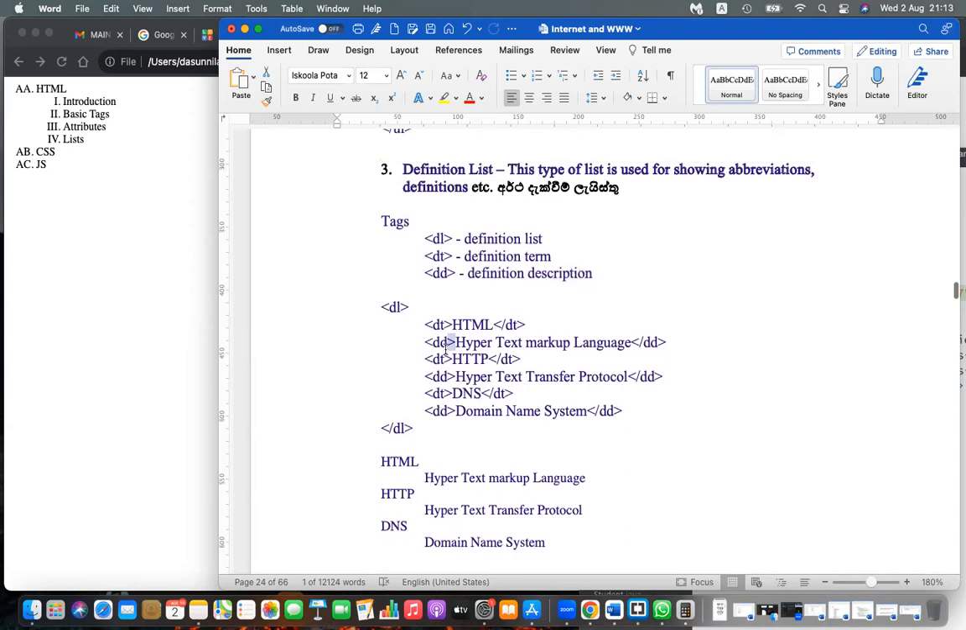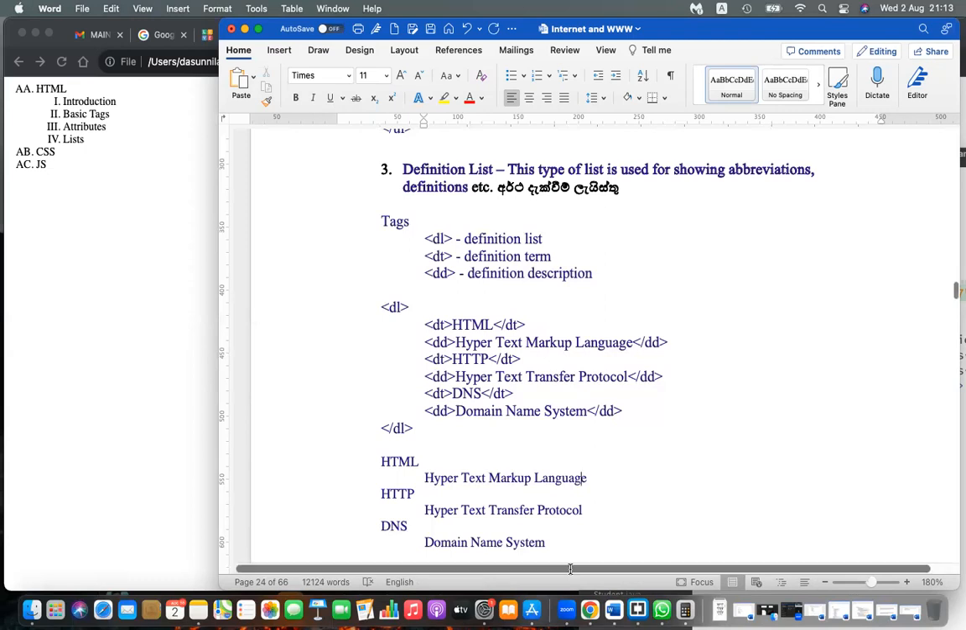If you type this kind of definition list, it will give this kind of result, for example HTML, hypertext markup language. It will not automatically give this, you have to type it, and when you type, the definition list acts this way. It is also important, so you can copy down that also.